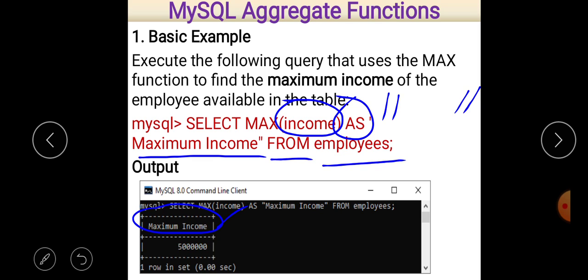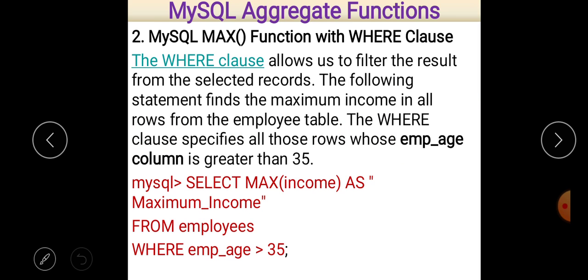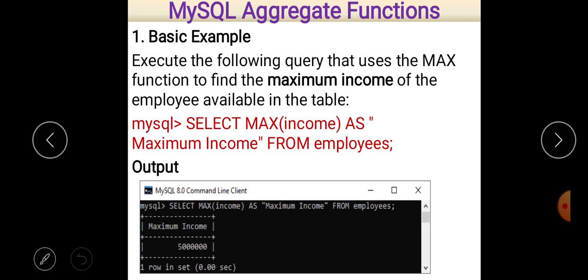One thing should be very clear: we use the aggregate function max here, and within the parenthesis we give a parameter value, the name of the column on which we want to perform some calculation, and here the calculation is finding the maximum value. So now the statement is select max income as maximum income from employees. This is a simple example.